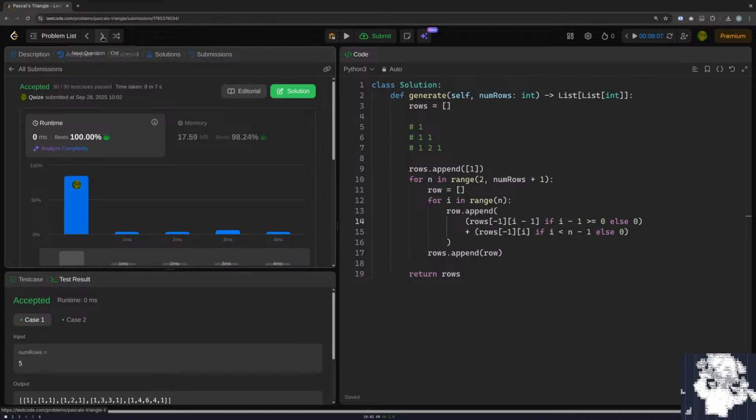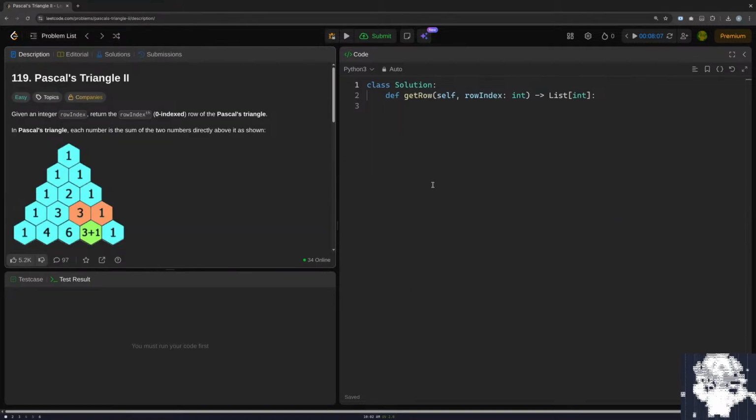Next problem. Pascal's triangle 2. Given an integer row index, return the row index, 0 indexed row of Pascal's triangle. In Pascal's triangle, each number is the sum of the two numbers directly above it as shown. Start the timer.